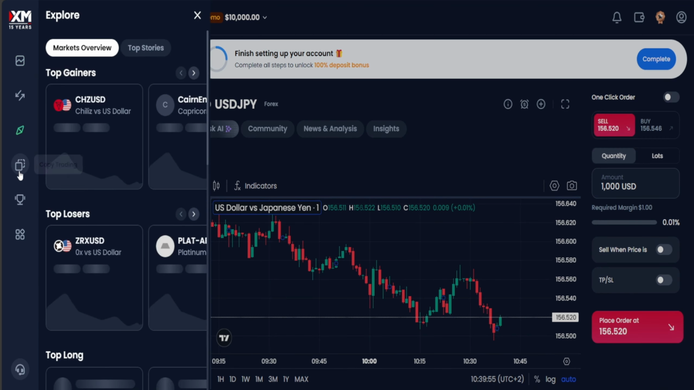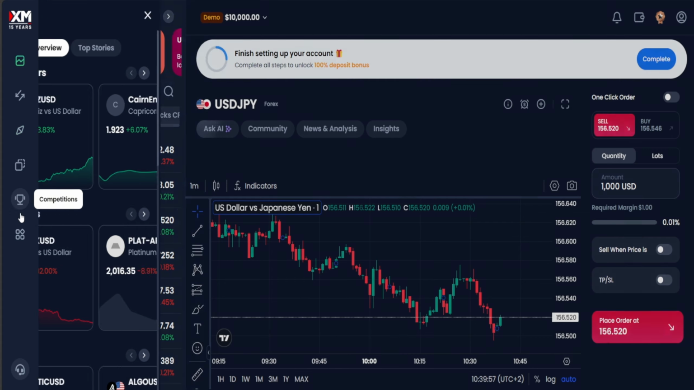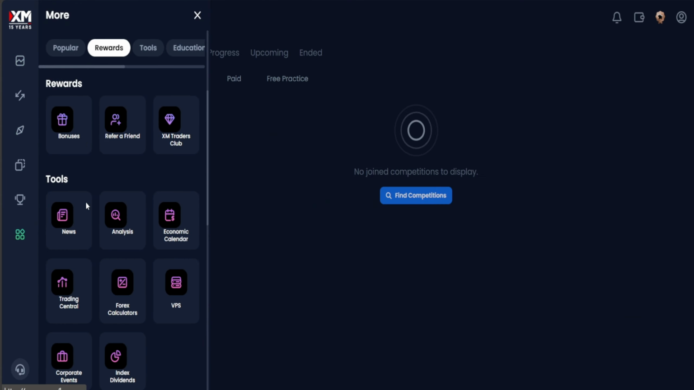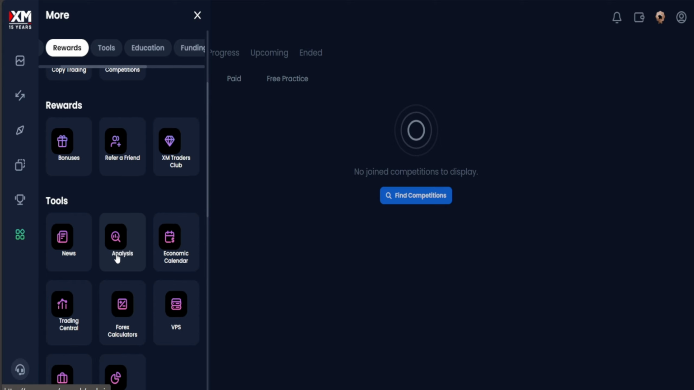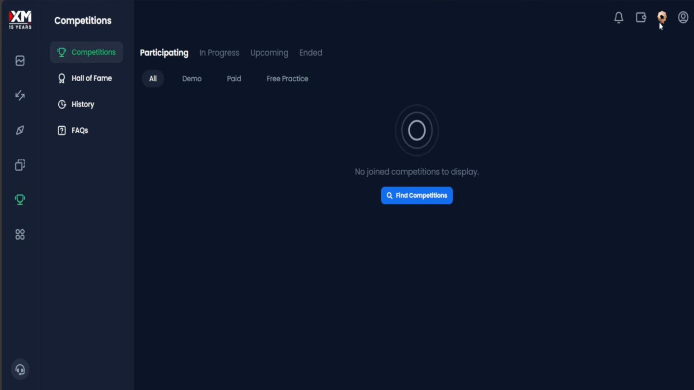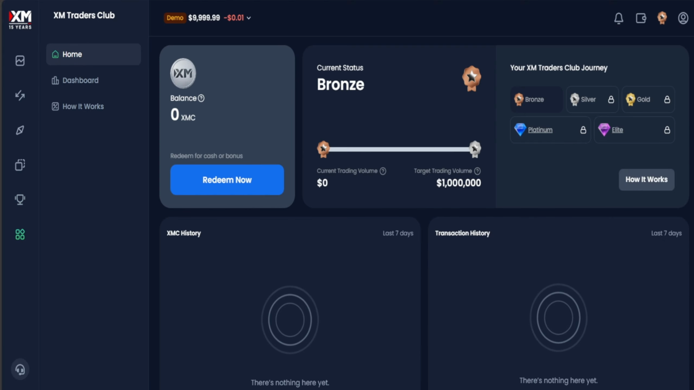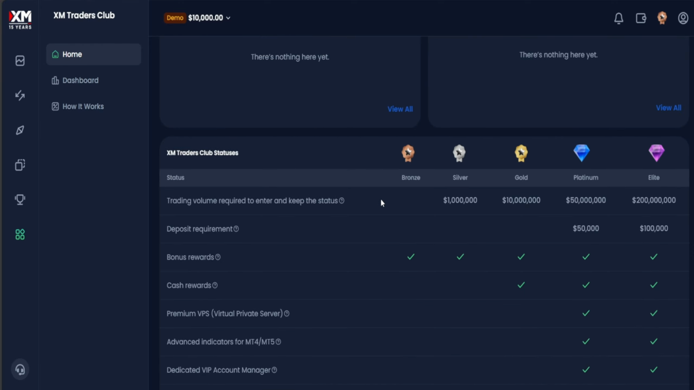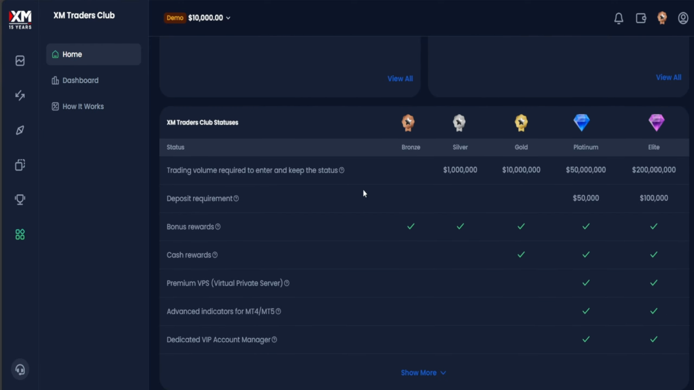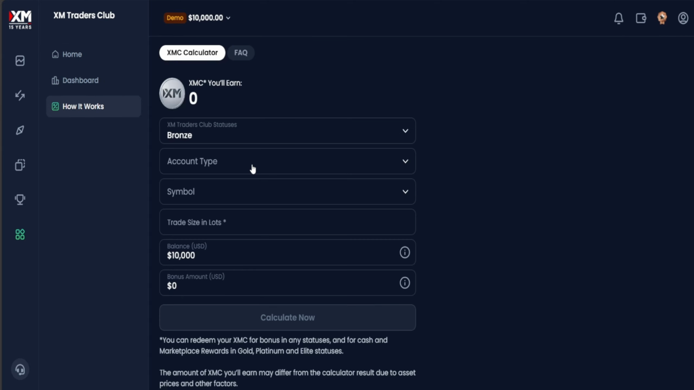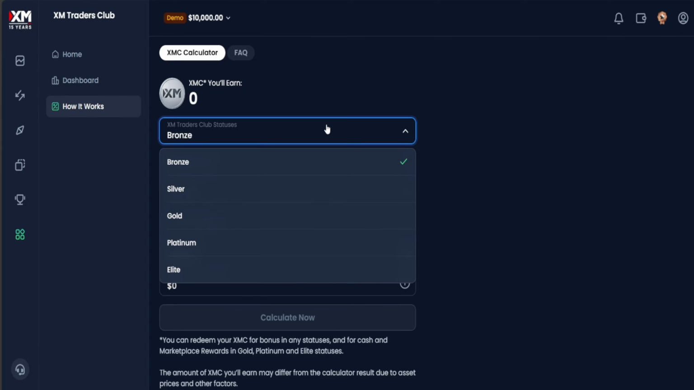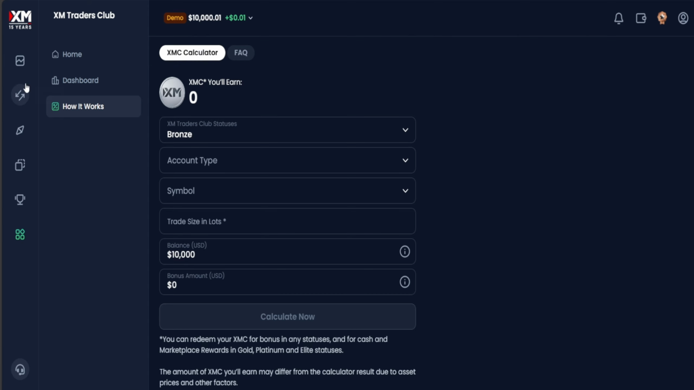There's more features over here like copy trading as well, competitions apparently, and a more section. So you'll be able to see lots and lots more features you can go for. But here in the top right, there's also a profile section for you directly. There's a XM Traders Club as well, if you want to go ahead and look into that. Somewhat like a subscription supposedly, but basically how it works over here. You will be able to see the status as well.